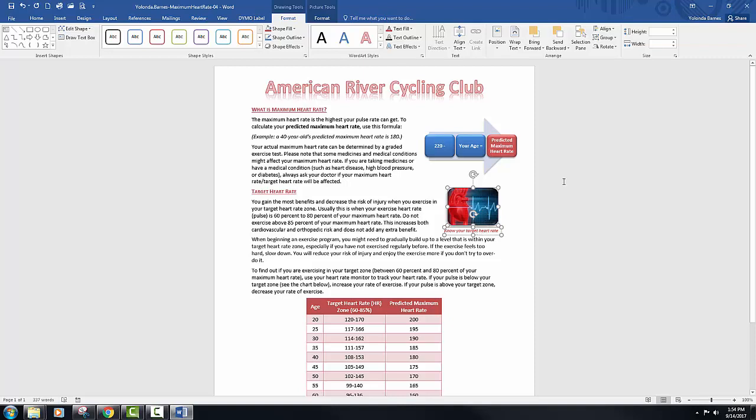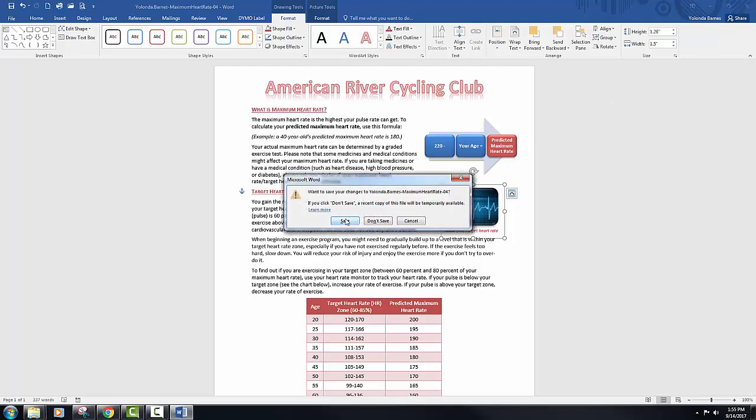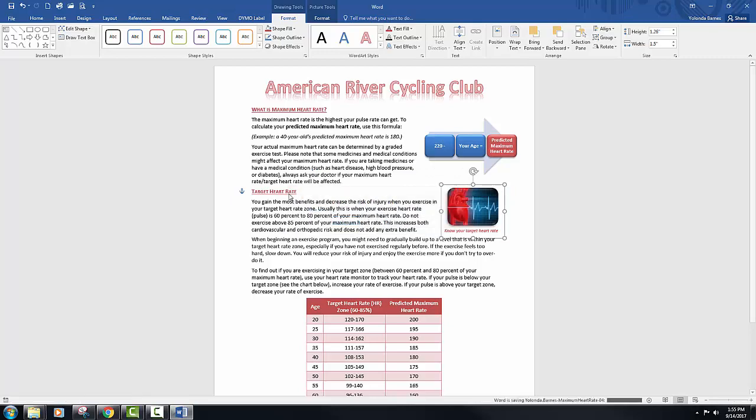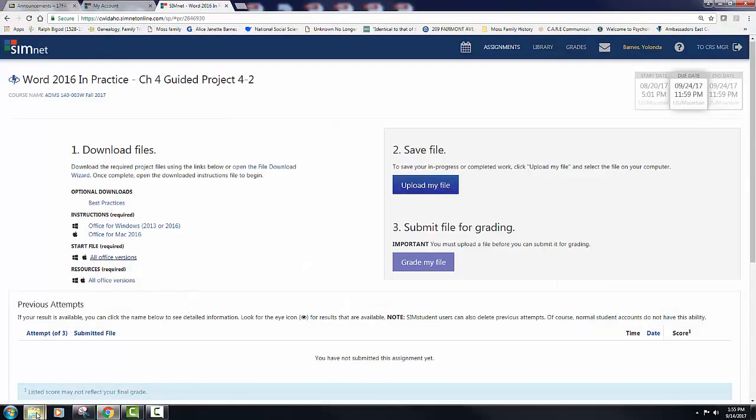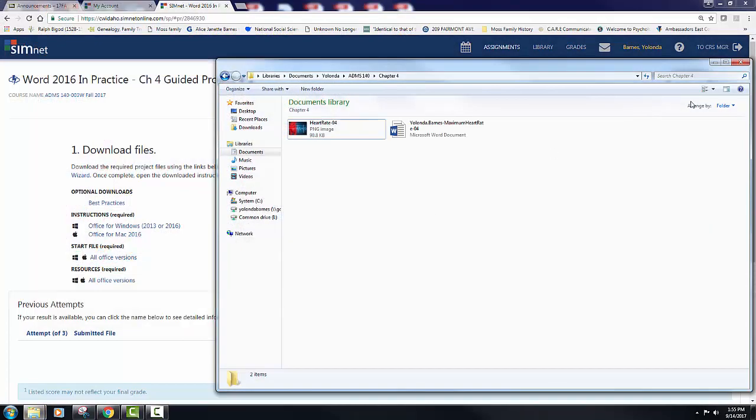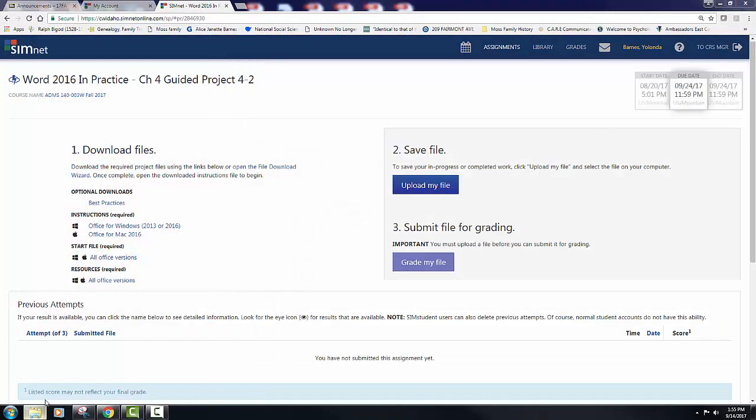Click the Group button right underneath of Align, and we are going to group the picture and the caption together. So just click Group, and now that's together. They're not two separate objects. Save and close the document. And let's go ahead and upload this.